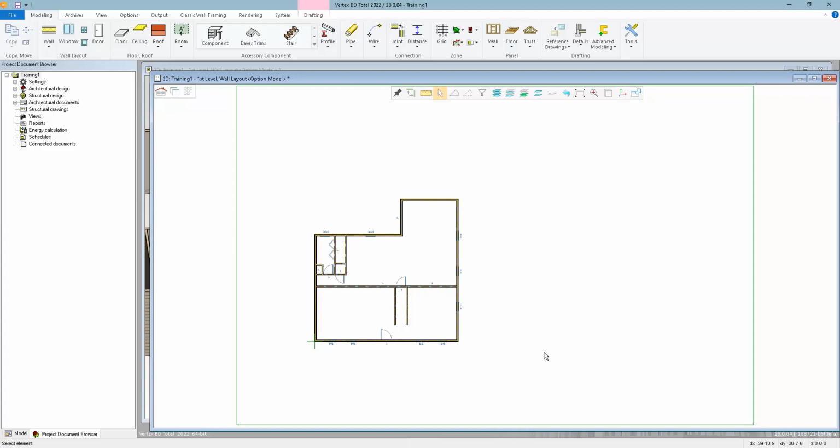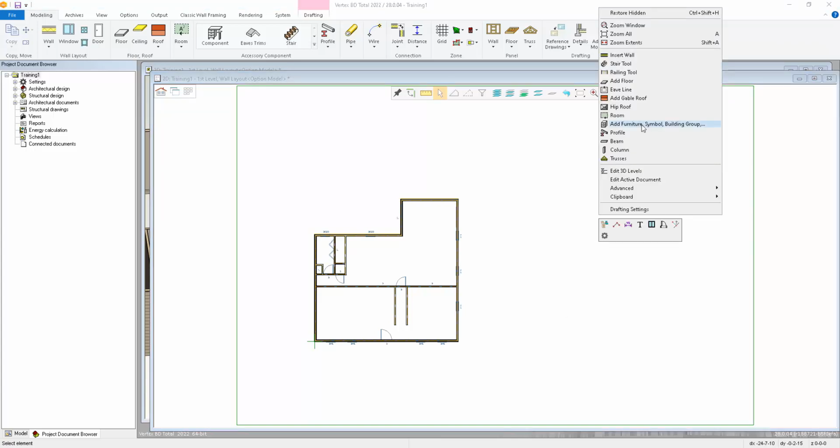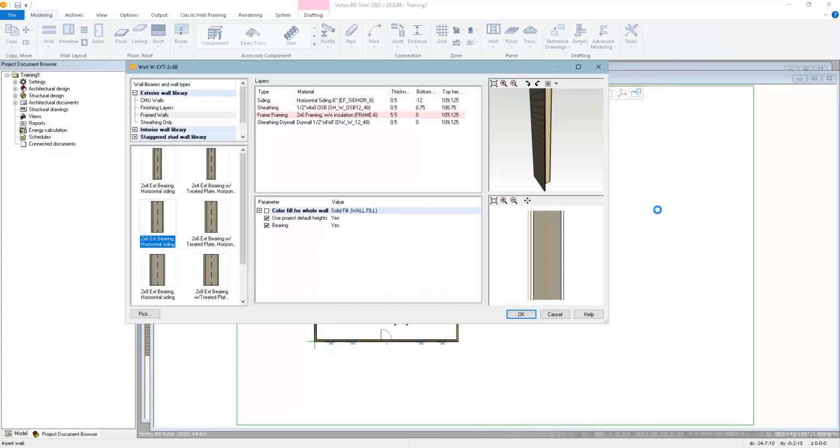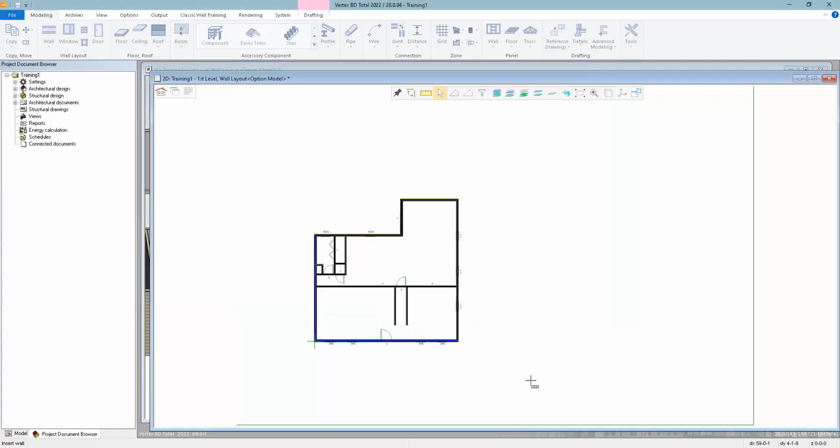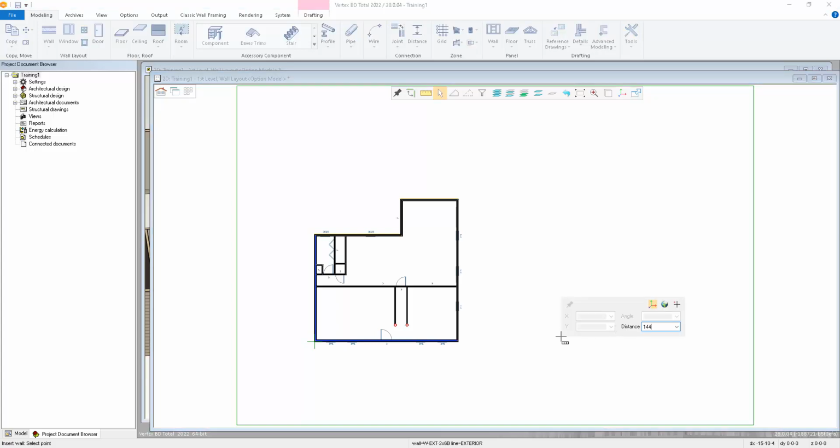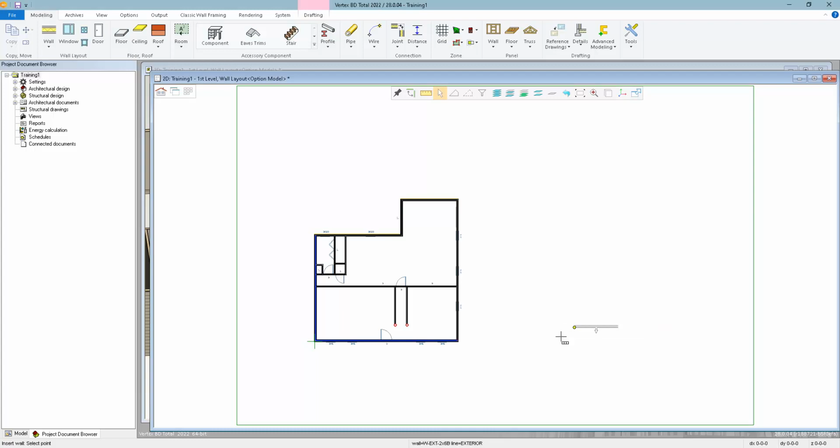Now let's look at how to edit the wall heights and wall shapes. First, I'm going to draw another test wall off to the side here. So I'll right click, select Insert Wall. We'll pick our 2x6 exterior bearing wall again. I'll just pick a random start point, lock in horizontal, and type in a distance. Let's go with 144. And then confirm.